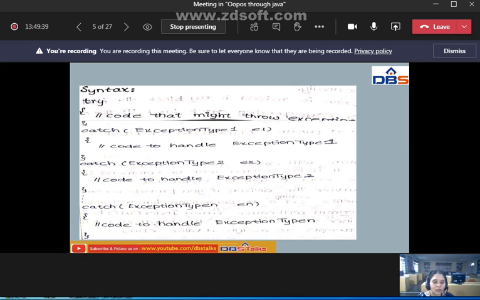Since there can be more than one exception, we can write more than one catch block. Again we can write another catch block with object name E2, to handle exception type 2. In this block we have the code to handle exception type 2, and like this and so on, however many exceptions it will catch.